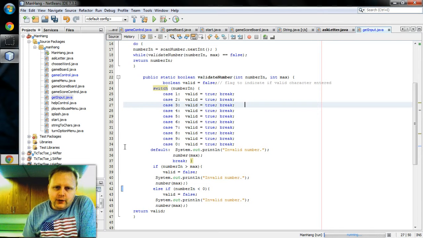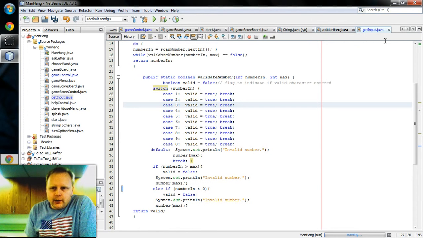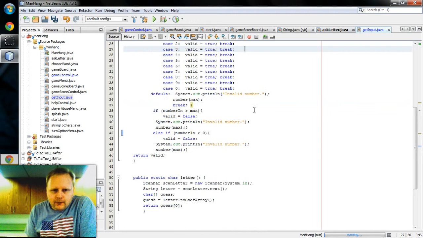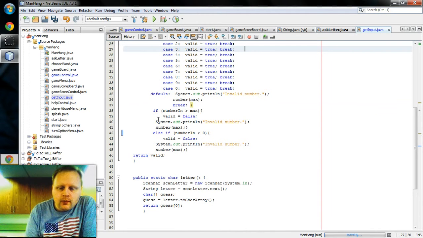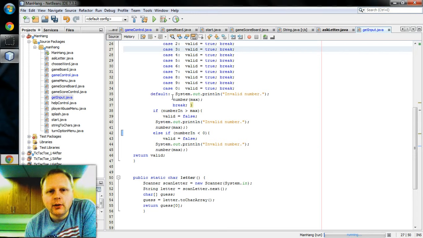Next we have the if-else if. Over here in our get input thing, I modified one of our validation methods to use it. Let's see what we got.